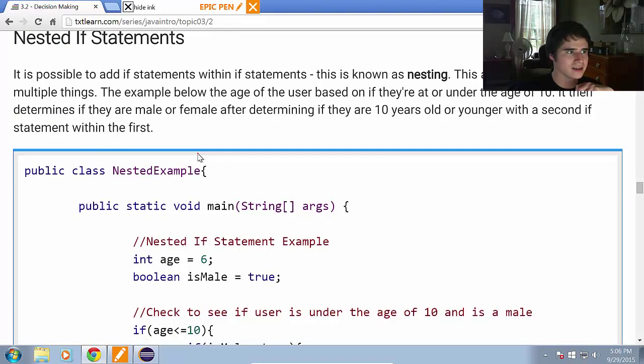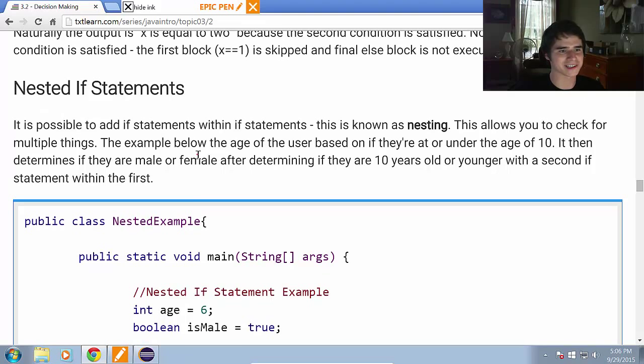Next topic, nested if statements. So it is possible to add if statements within if statements, kind of like Inception. This is known as nesting. This allows you to check for multiple things. The example below demonstrates the age of the user based on if they're at or under the age of 10.